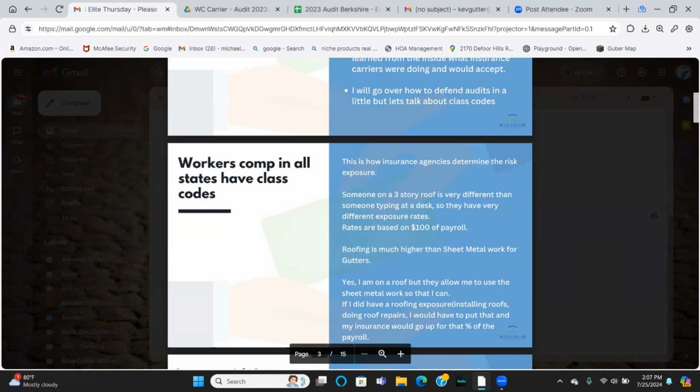Now there's a sheet metal class code. That's what you can say we're doing. We're installing sheet metal. We're working with sheet metal. That is much lower than that. And that is the class code I got. So you want to make sure you have the right class code.